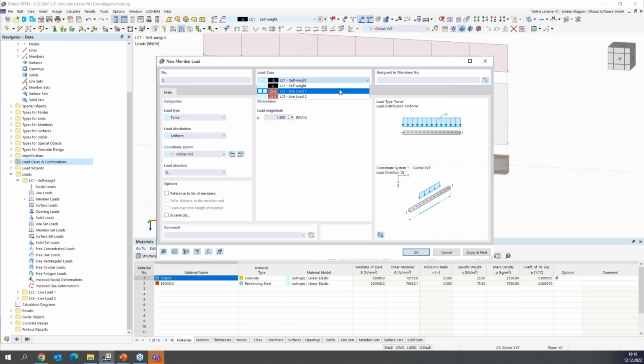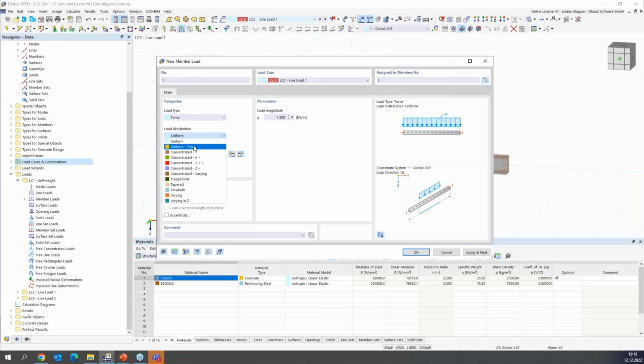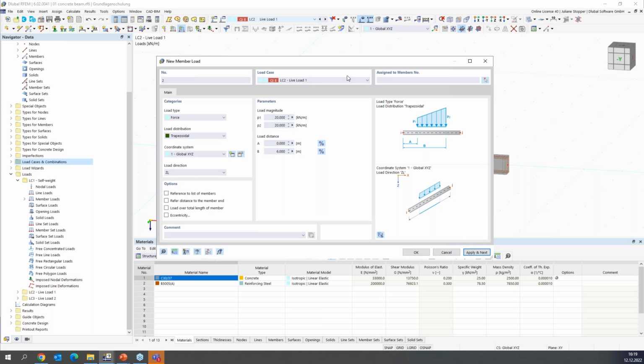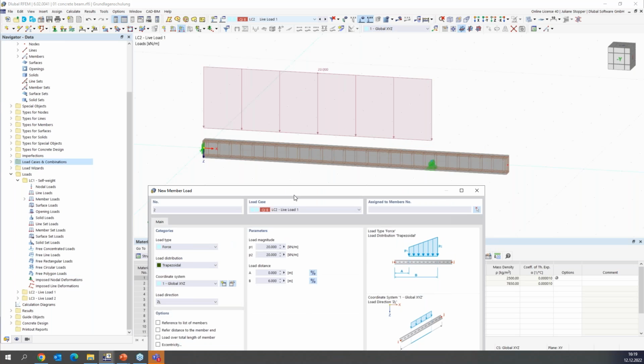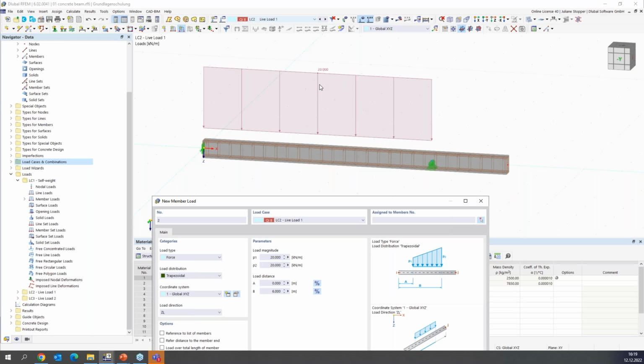Okay, now I can go to my second load case, live load 1. And live load 1 shall again be assigned to member number 1. So I write the 1 here. Okay, and I want to use another load distribution type. I want to use trapezoidal, and it shall be 20 kilonewton per meter in the load distance between 0 and 6 meters. So I apply this and say next, and now I can see for my live load 1 the recently defined load.